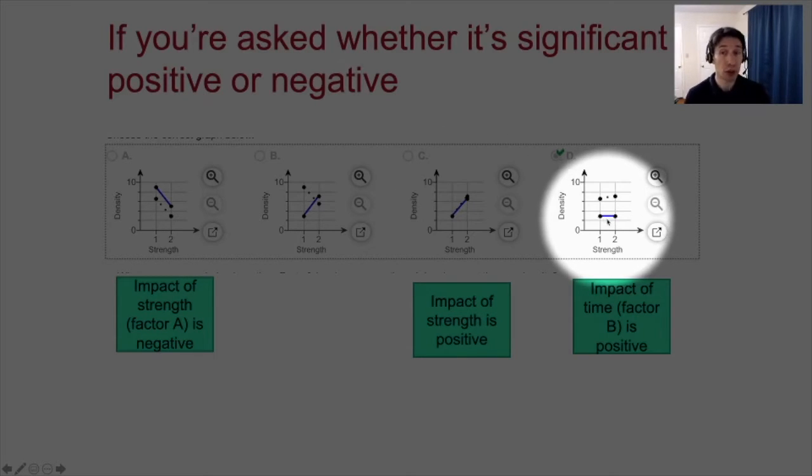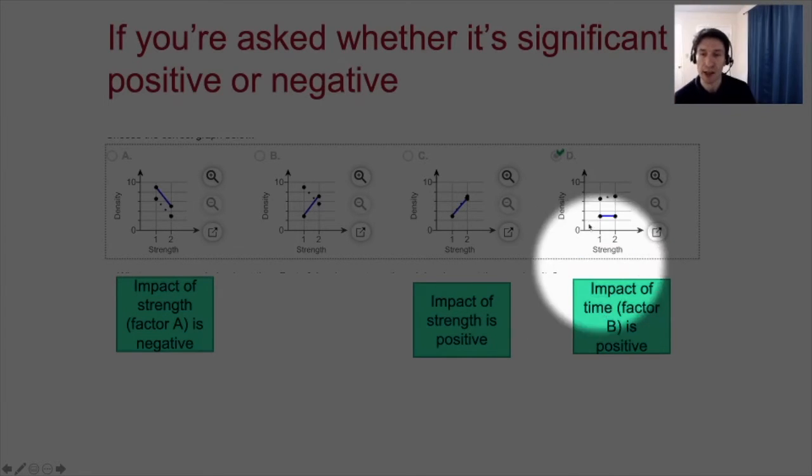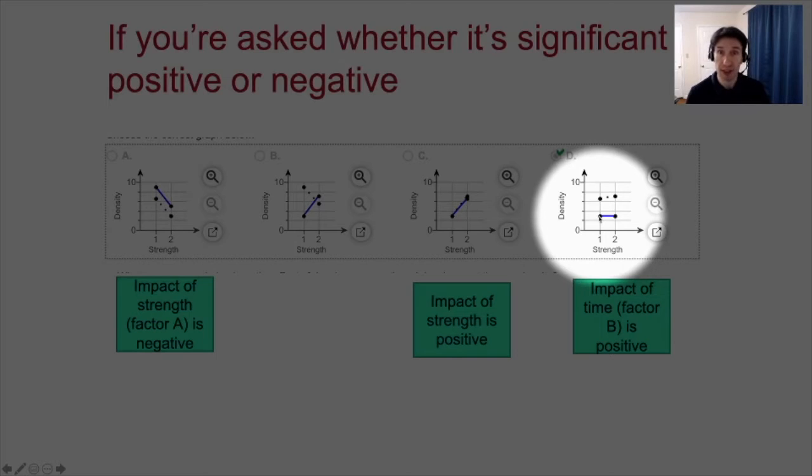The third one is trickier, but it tells us something about factor B. In this case, factor B is time. What does it tell us? Well, it tells us that from one value of factor B, which is the full line, to the other value of factor B, which is the dotted line, the values of density go up, right? Both of these points are above both of these points.